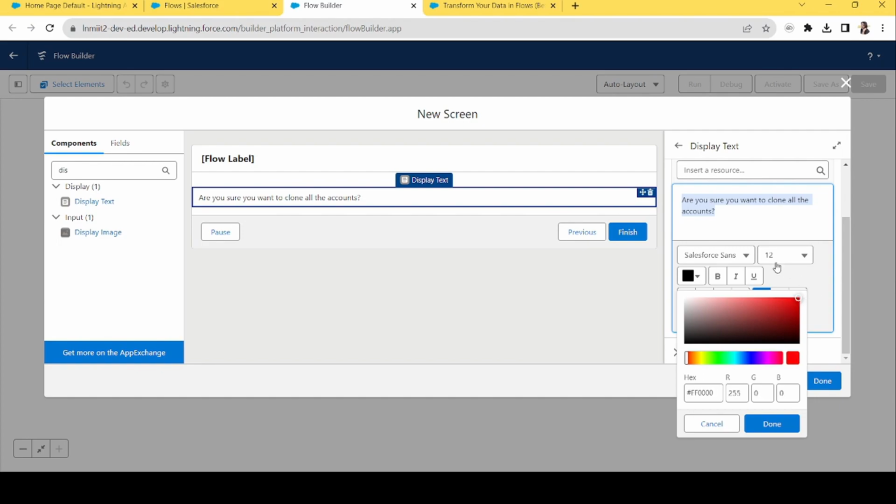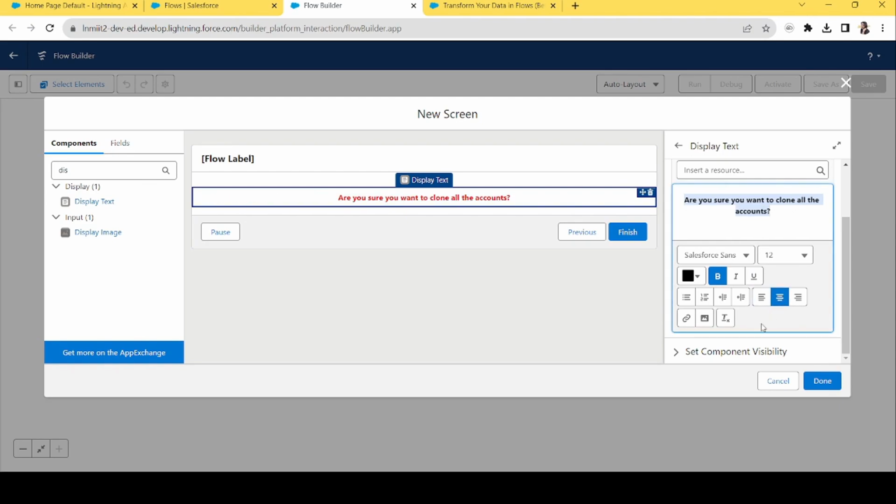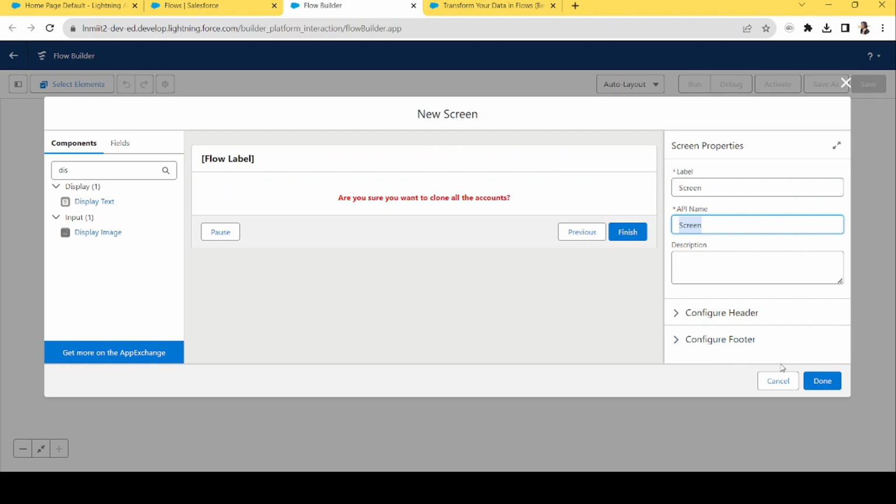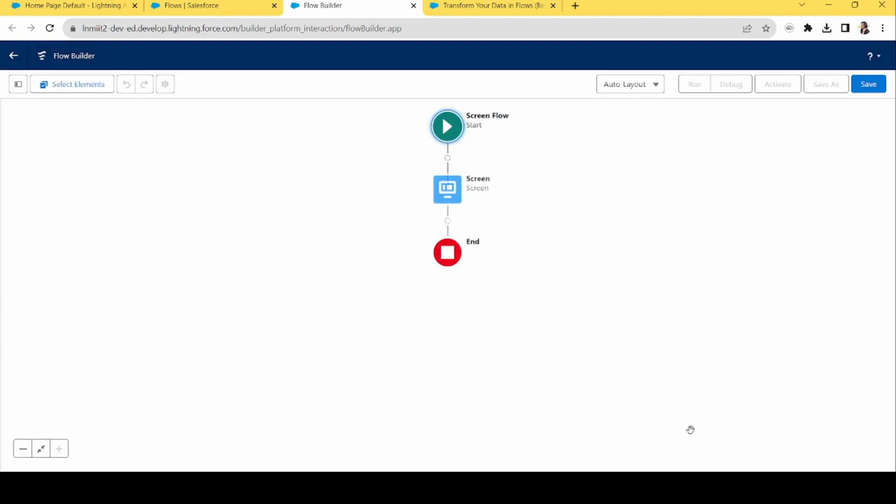Let's change the color and make it bold and keep it in the center. Okay, let's click on done.